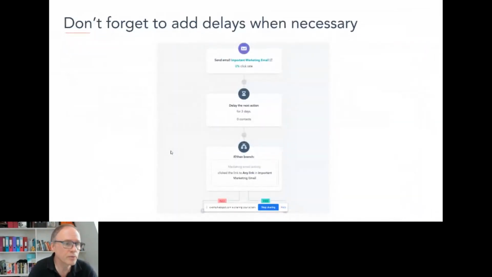I mentioned this before. Don't forget to add delays where necessary, particularly obviously with email sequences. But this is a slightly less obvious scenario. If you're sending an email and then depending on whether people click or don't click on a link, for example, within that email, you can take a different course of action. There's an if-then branch involved.